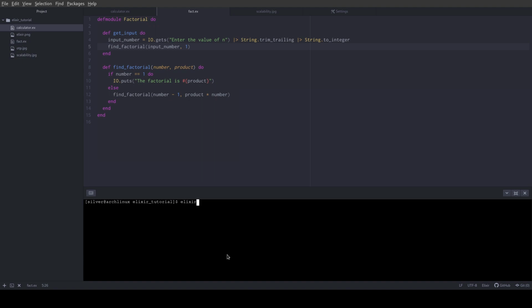So I'm going to do elixirc, which stands for Elixir compile, and I'm going to give the fact.ex file as the argument. And this is not a recommended way of compilation. The good method is opening up IEX and then compiling, but this gives you a look at the bytecode. That is why I'm doing this.